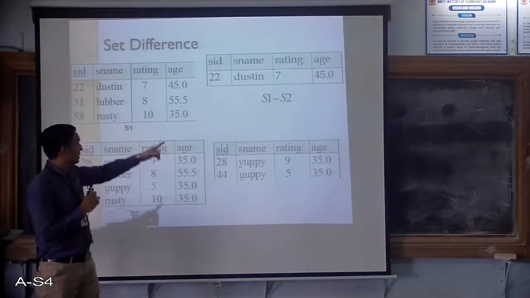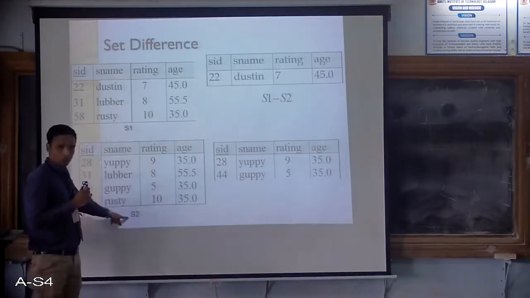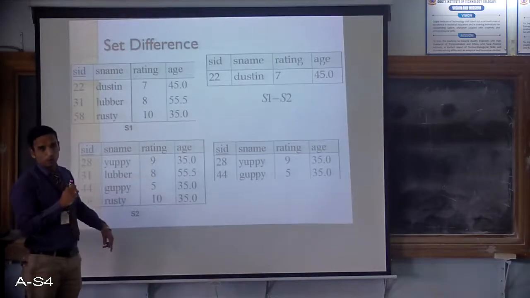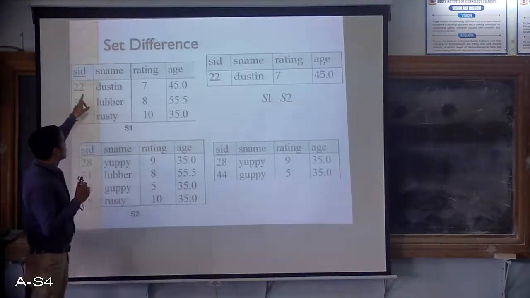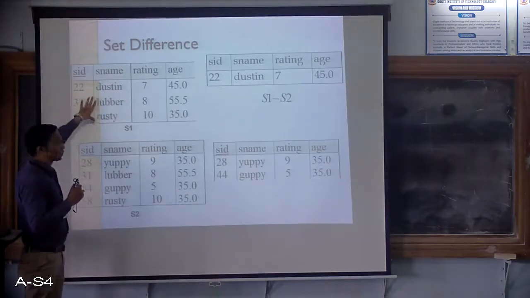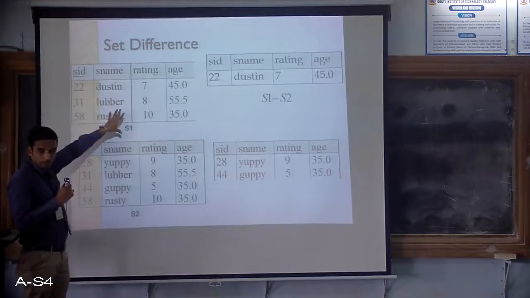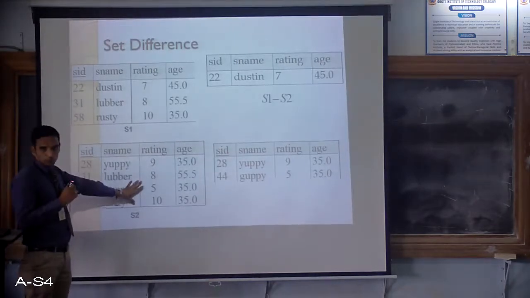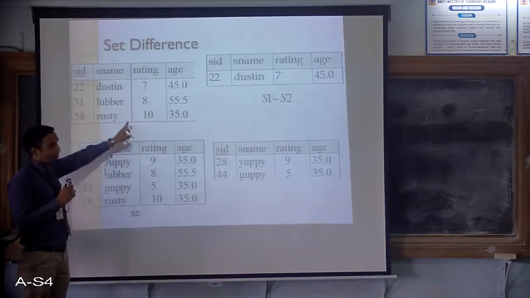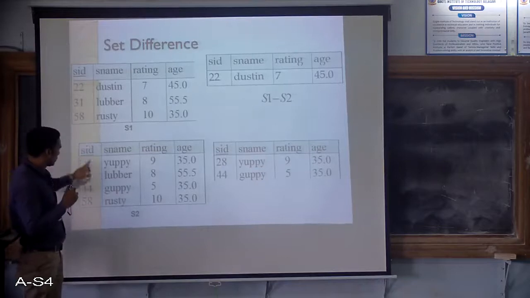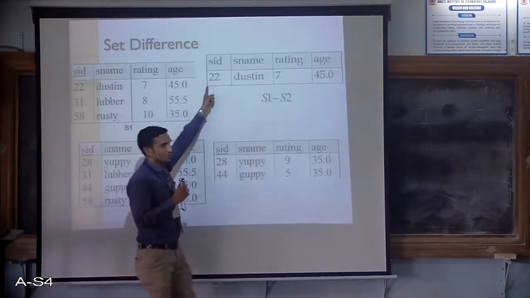Same thing here. See, this is S1, this is S2. We are working with S1 minus S2. So how S1 minus S2 works is, it consists of all those rows of S1: 22, 31, 58. All these rows. But with the condition that those rows should not be available in S2. If they are available, you should not include it. Now see this. Is 22 available here? The entire row? No. So 22 will be in your output list.